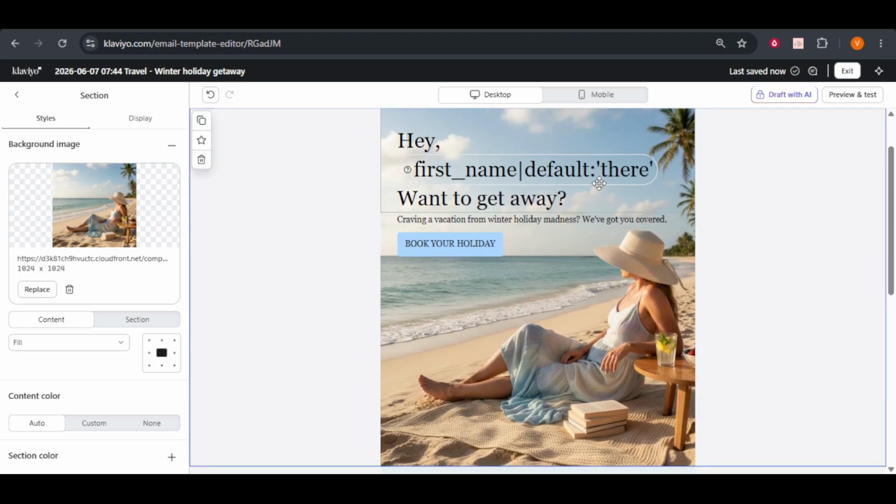By following these steps, you've successfully added a dynamic first name field to your Klaviyo email draft. This small but effective personalization can make a significant difference in how your emails are received and perceived by your audience. It's a simple way to acknowledge each recipient individually, enhancing the overall user experience.